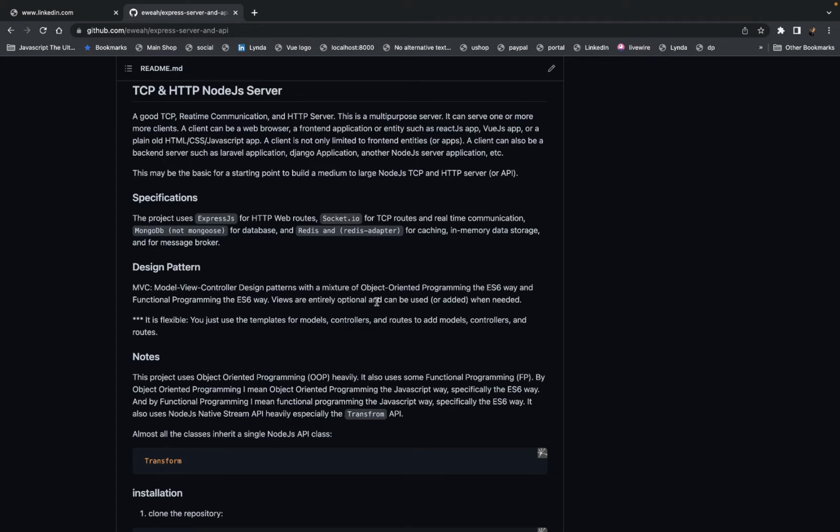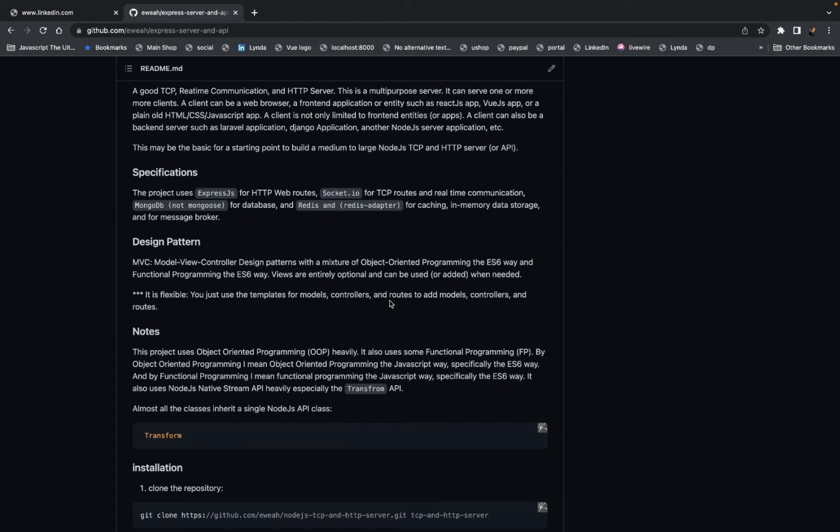Now the main design pattern used here is the MVC design pattern, Model View Controller design pattern, and it uses object-oriented programming, the ES6 way, and functional programming, the ES6 way.